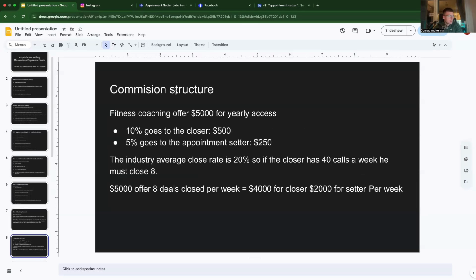So commission structure, right? Let's say the fitness coaching offer is $5,000 for yearly access. 10% goes to the closer, which is $500. 5% goes to the appointment setter, which is $250 US. Now, the industry average close rate is 20%. Doesn't matter what offer you're on. If the closer is not closing at 20%, they're off the offer. You usually get a probation phase until you find your feet with it. But after that, if you're not closing at 20%, you're gone off that offer.